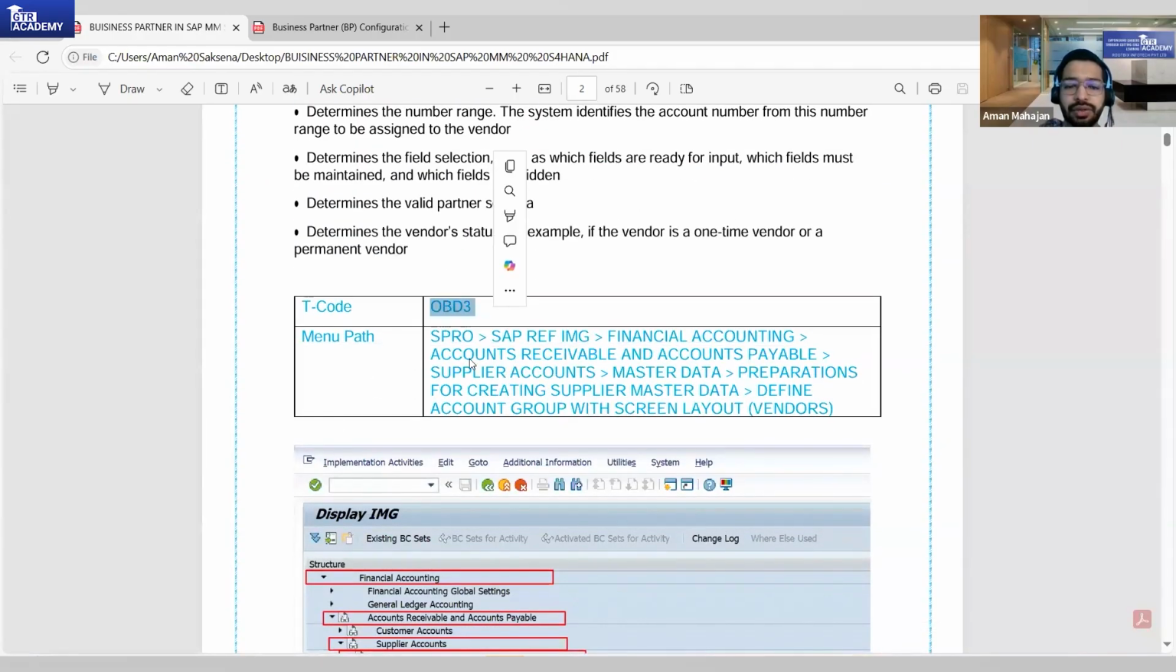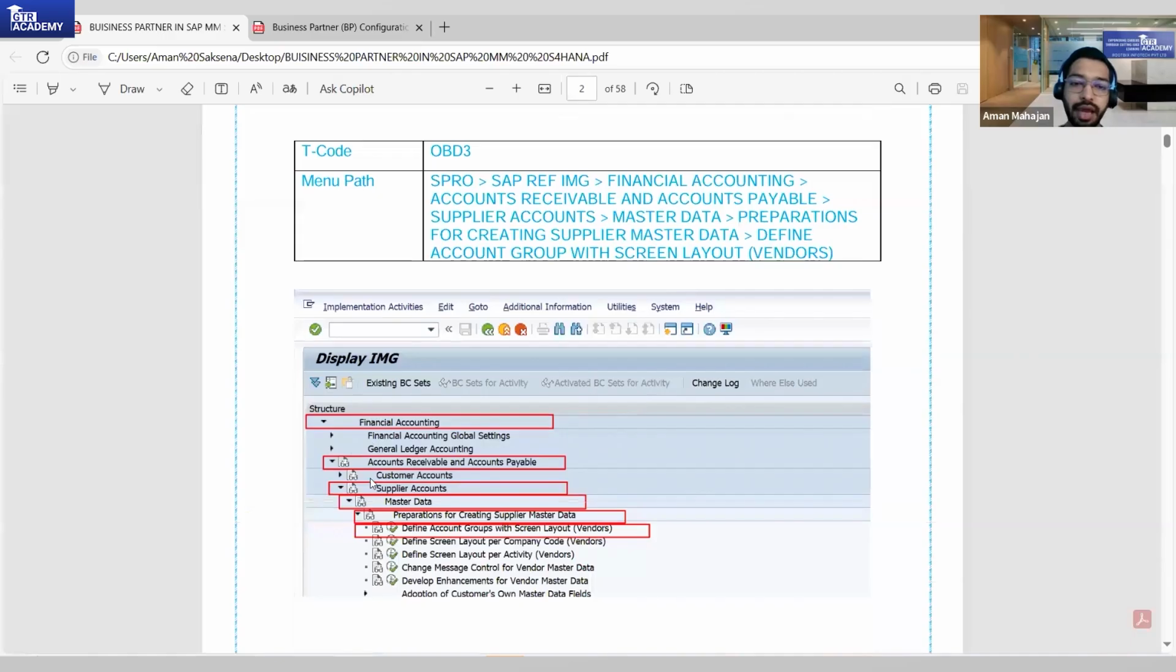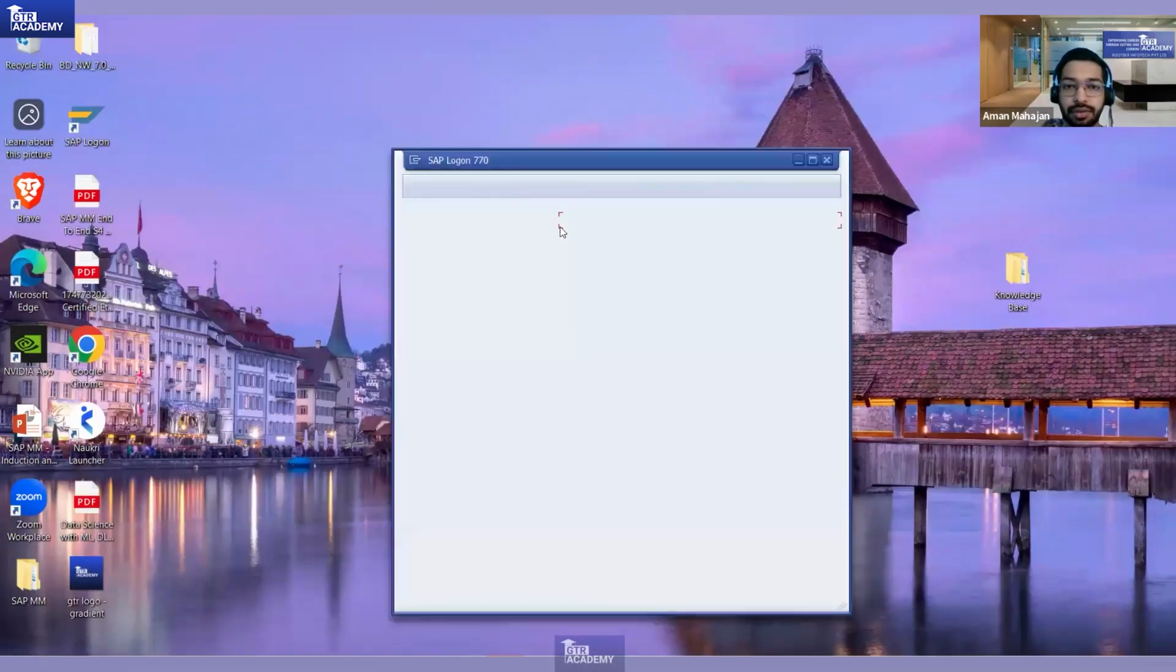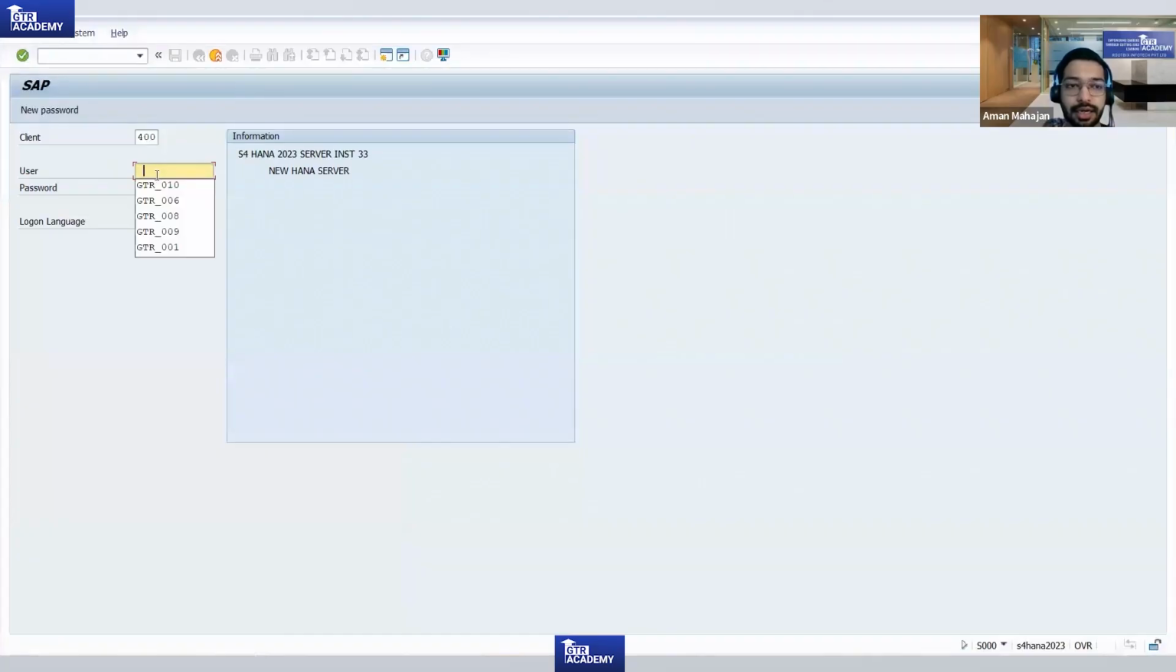Then we'll create vendors. Once we are able to create vendors, we'll go with the one-time vendor. What is a one-time vendor and what is a permanent vendor? There are two types of vendor, and let's get into the finance. Then we have accounts receivable, payable, then supplier accounts. If I go to supplier accounts, I'll create a vendor. If I go to customer accounts, I'll create a customer master. Okay, I'll show you, but I'll not go into the customer accounts, because it's SD related data. SD we are not going to touch.